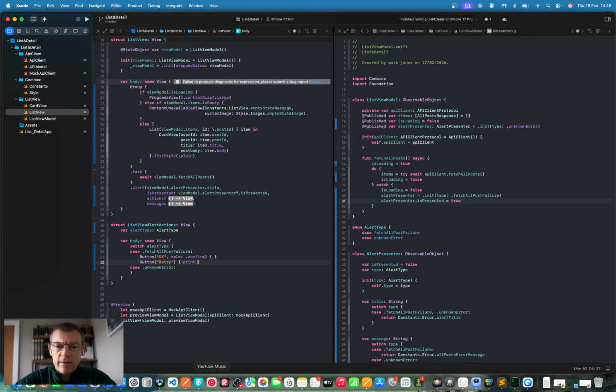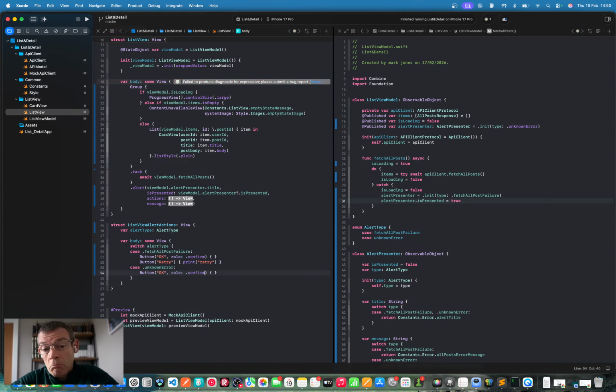We need an instance of the view model to do that. But it's a nice idea. So let's just put it there, not implemented yet. And for unknown error, let's just put in an OK button. For the fun of it, let's put a cancel role, a role that indicates a button that cancels an operation. Fine. Let's put it in for now.